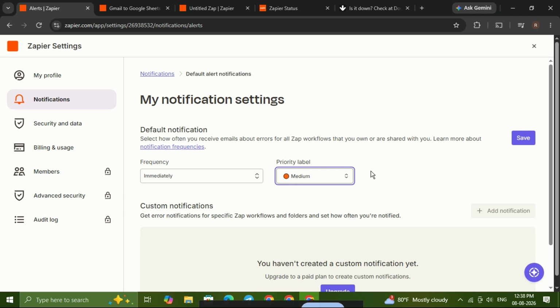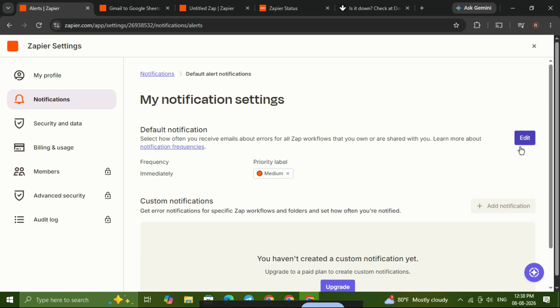When both of those settings are configured, click Save. This is the final step, and it's important because without saving, your changes will not take effect. Once you save, Zapier should update your notification preferences right away.